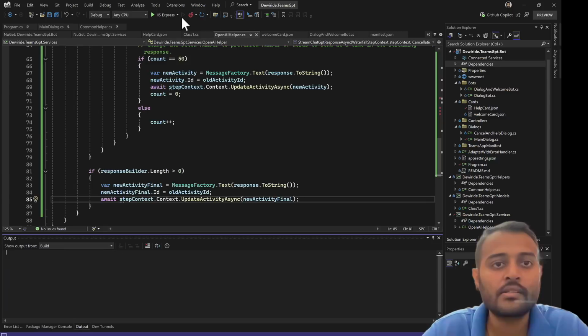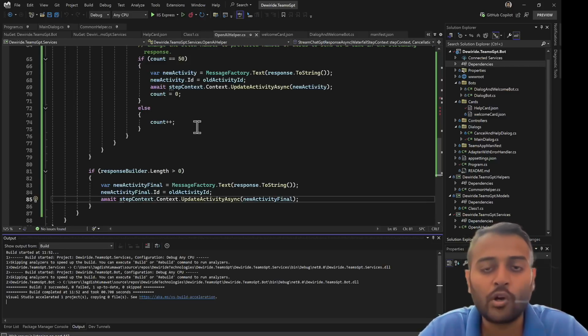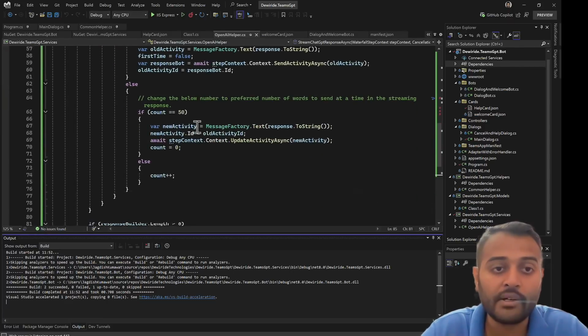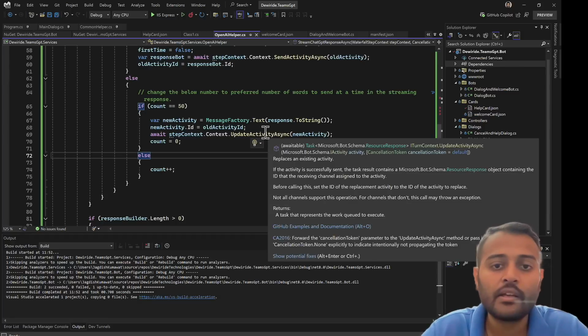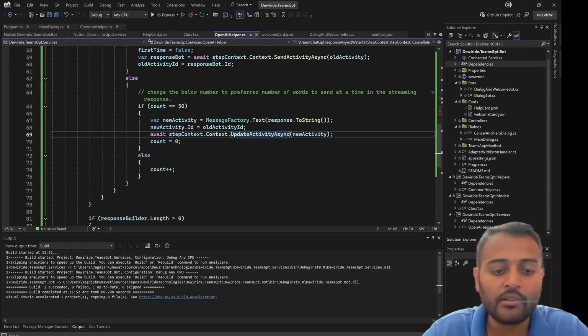Okay, let's run this. This we have done numerous times. If you want to learn the logic behind it, you can watch our first video where we implemented this logic. It's basically using the update activity. It's part of the Teams feature where you can update an existing message with a new one. You can delete also, but we are currently using the update activity.